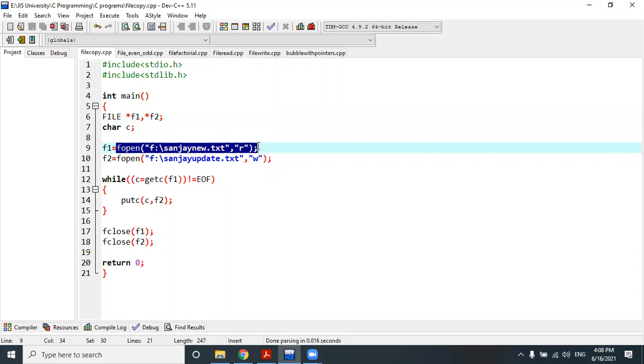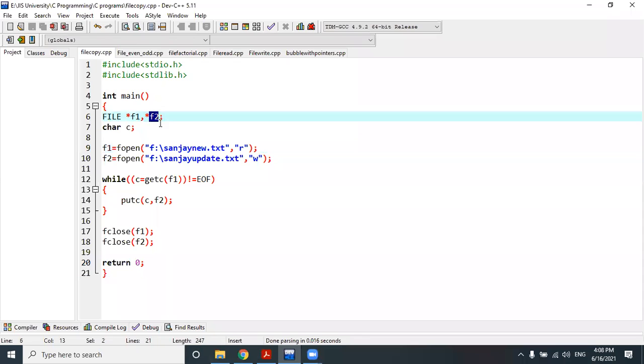I already told you the file pointer, automatically or by default, points to the first character or first byte of your file. So F1 is used for pointing to the first character of the existing file or source file where you want to make a copy. And the second file pointer F2 here will represent a file where you want to paste that copy, or where you want to replace or overwrite the copy.